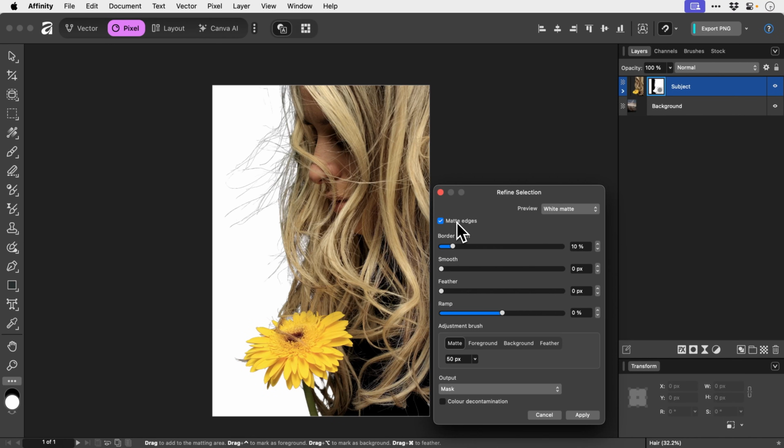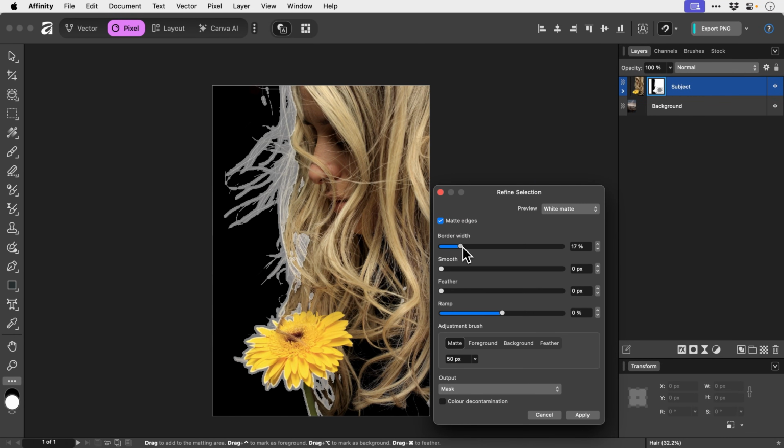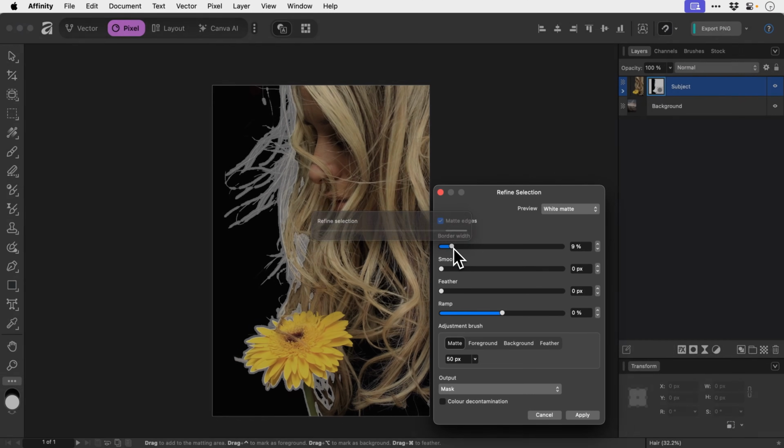Now, first of all, we have the option here, matte edges. Having this checked kind of softens the edge a bit. And this is good for hair and fur. But if you've got something that's a bit more like a product, for example, you might want to turn this off to get some slightly crisper edges. The border width controls how much is captured in the selection. And you can adjust this and you'll see the result generate. Let's go and put that back at 10% there just before I break everything.